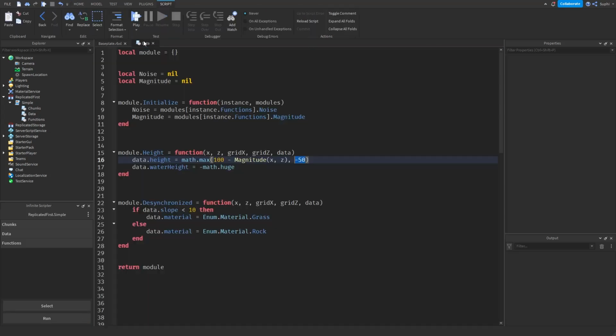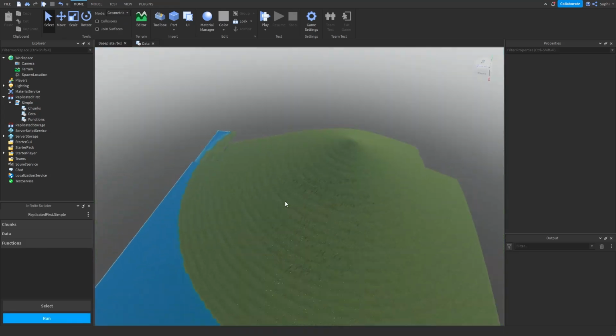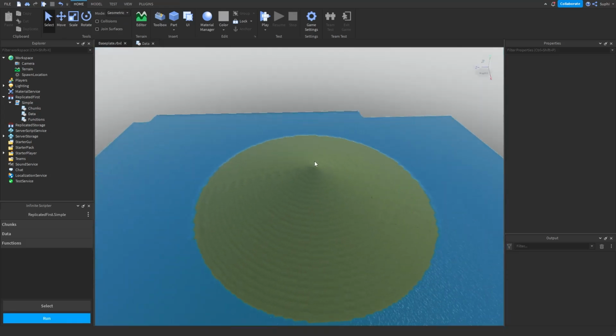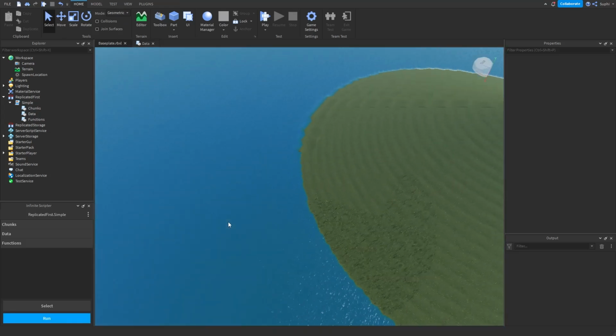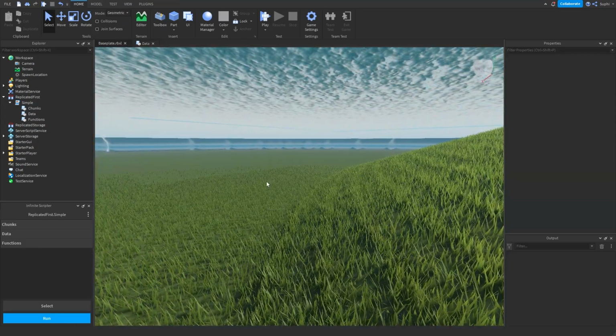And this is a good way to make islands. So what I could do is bring water back in, like so, and I could also divide the magnitude if I don't want the slope to be so steep. So I can say divided by 3. And if I come back, press run, we can now see that this slope goes down to negative 50, which should be under the water, and becomes flat.